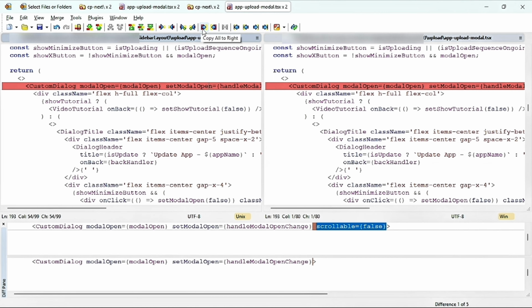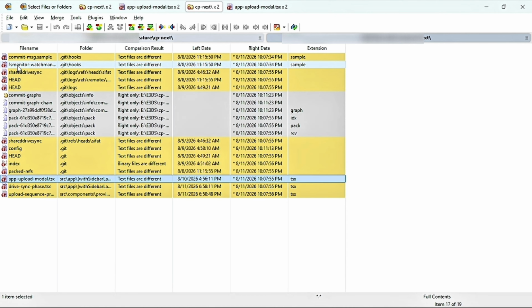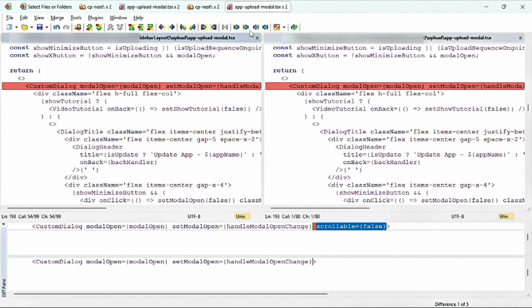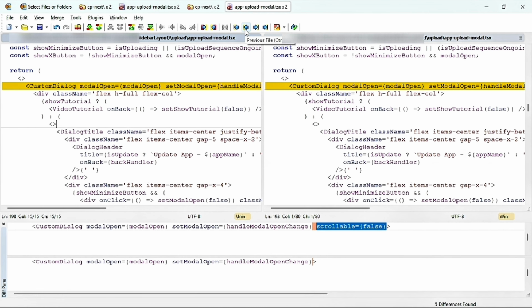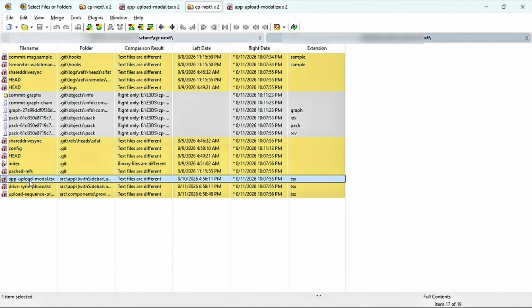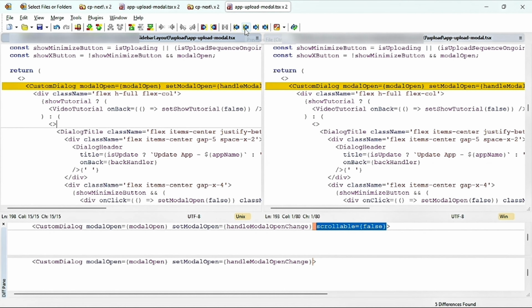Another button you can see is copy all to right. If you click on this button, then the entire difference code will be copied from left to right. And this button will do the vice versa. And what this button does, as you can see, you open these folders. There are many files before that and after that. So if you want to jump from this file to the first file, then you just have to click on this button. But if you only need to move to the previous file, just from this file to this file, then you just have to click on this button. And this button also does the vice versa.